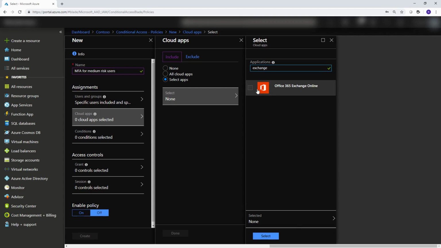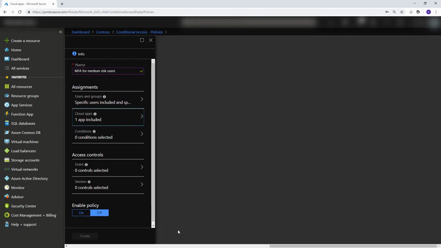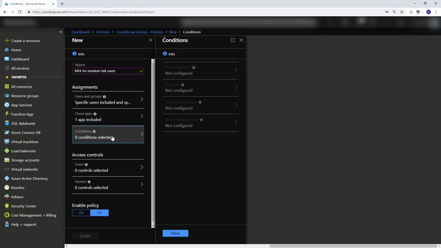Office 365 Exchange Online, that is correct. And you will see a little notification popping up saying if we select Office 365 Exchange, it will also affect other apps such as OneDrive and Teams, which is fine for now. And let's go ahead and click done. And now we're going to configure the conditions.